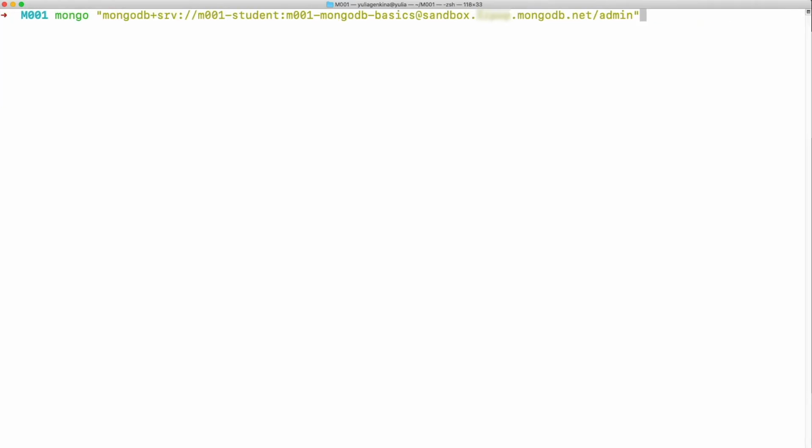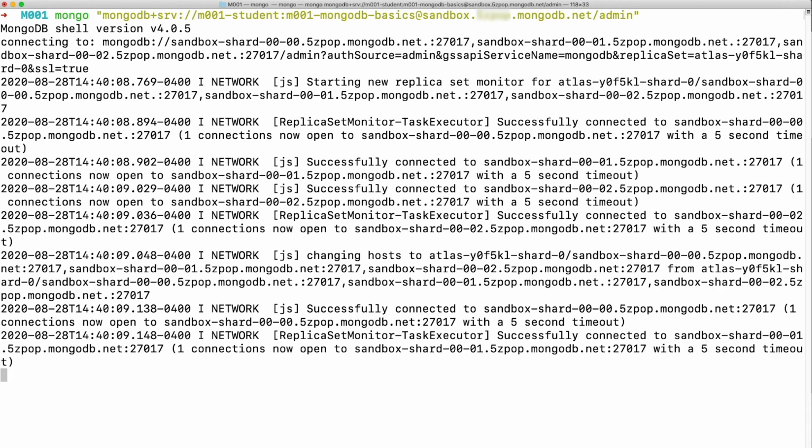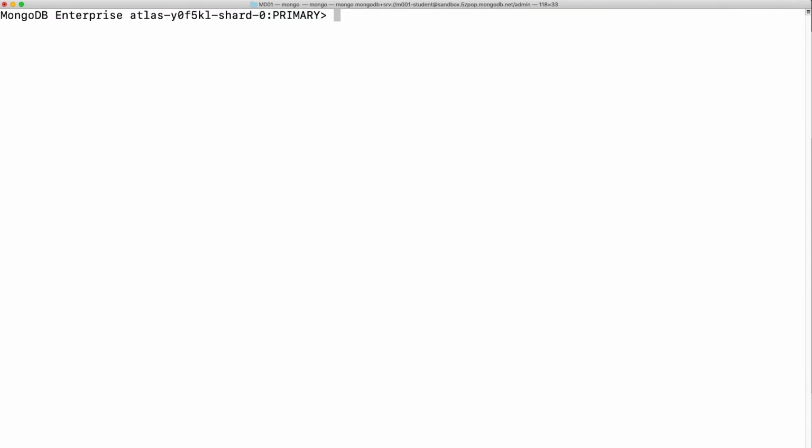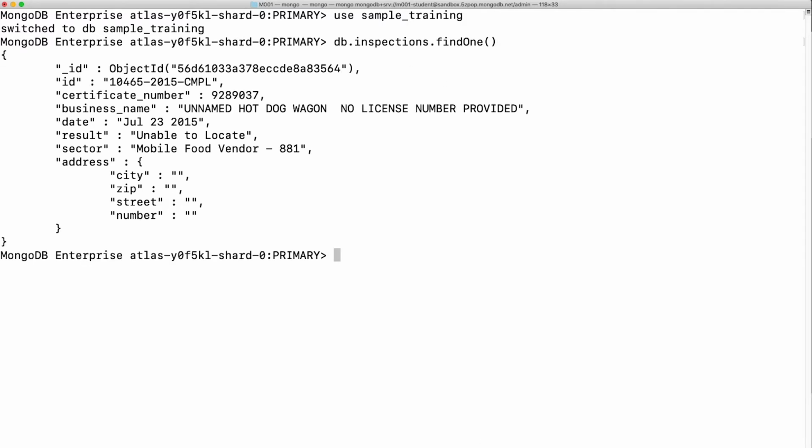Step 1. Connect to the Atlas cluster. Step 2. Navigate to the database that we need. Step 3. Get a random document from a collection. This is our first time using find_one.